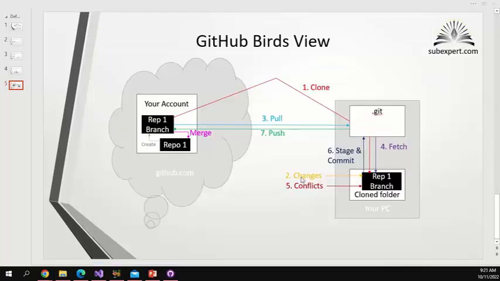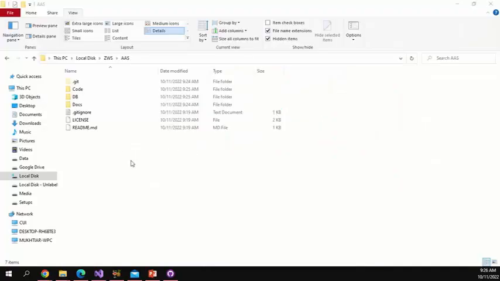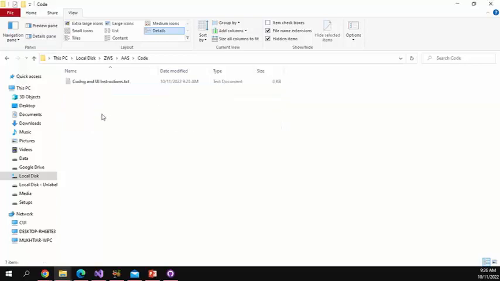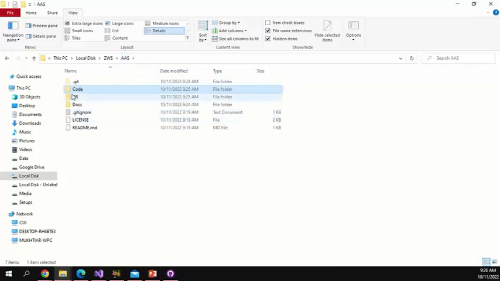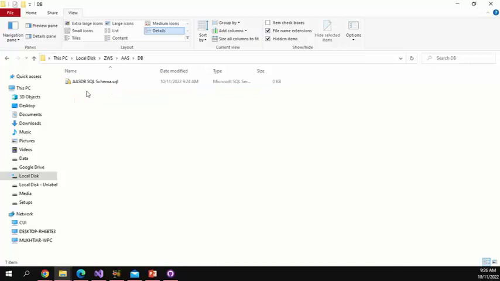So now we are going to make some changes to this branch. Okay, so step 2. Now in the repository I have created 3 folders: code, database and docs. And in the code folder I have written a file with coding and UI instructions, like what the coding standards will be and what user interface instructions we should be following, all the principles of the UI that we need to follow in this project. So I have added this instruction for the whole group. And then in the database folder I have created the SQL script, the schema to generate this database on the SQL server.